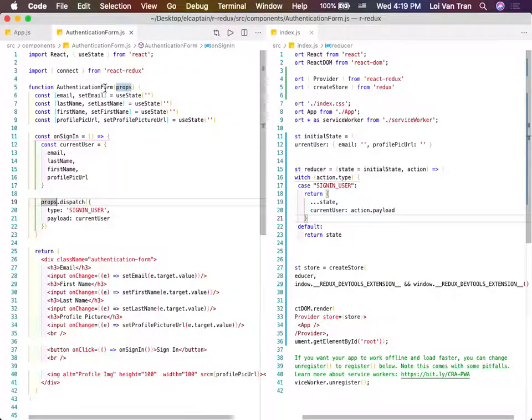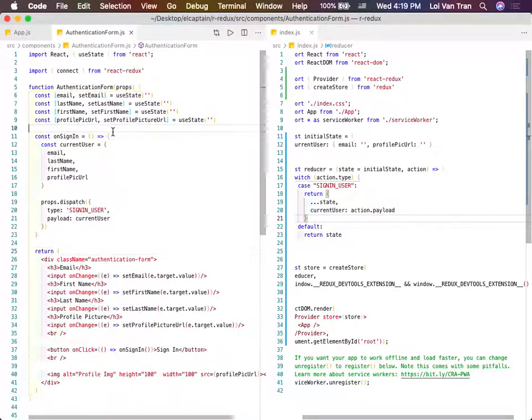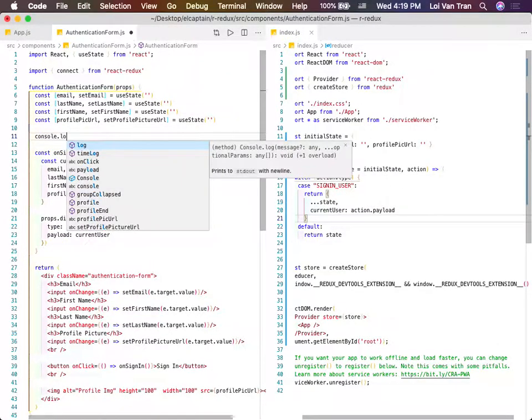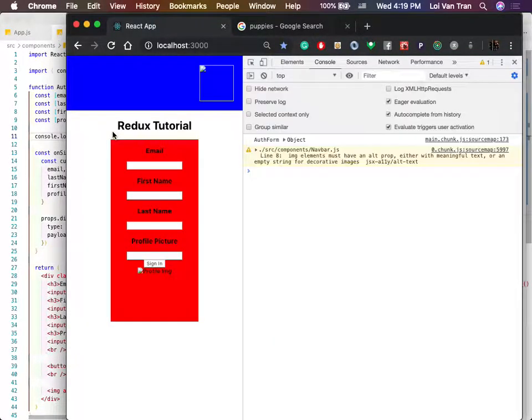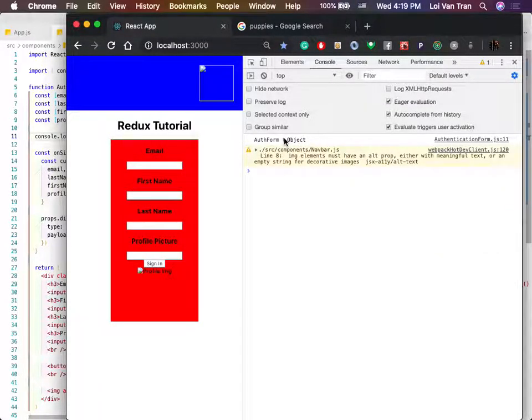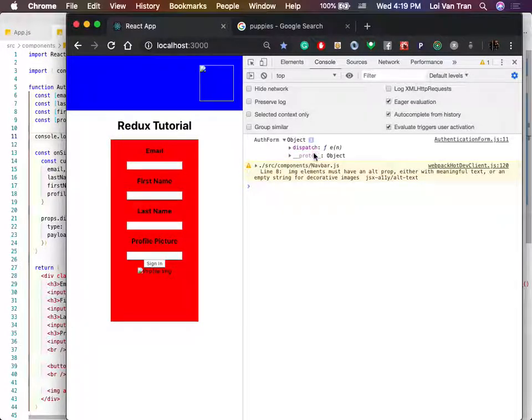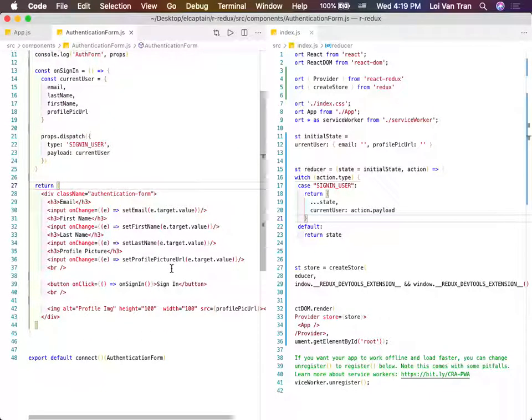So we can look at our authentication form. We can look at its signature, okay? Let's just look at the props that we get whenever the component first mounts. We'll say auth form right here. We'll save it. We'll look at our console. And what do we see? An object. And what do we get in here? There's one property that's a function. Do we have enough data to know whether or not a user is signed in yet? No, we do not.